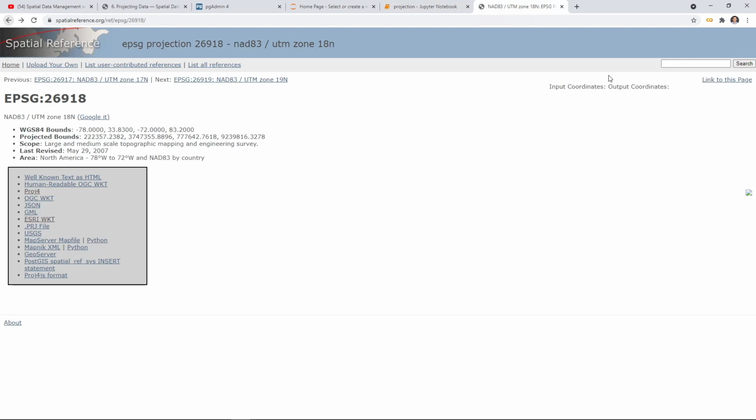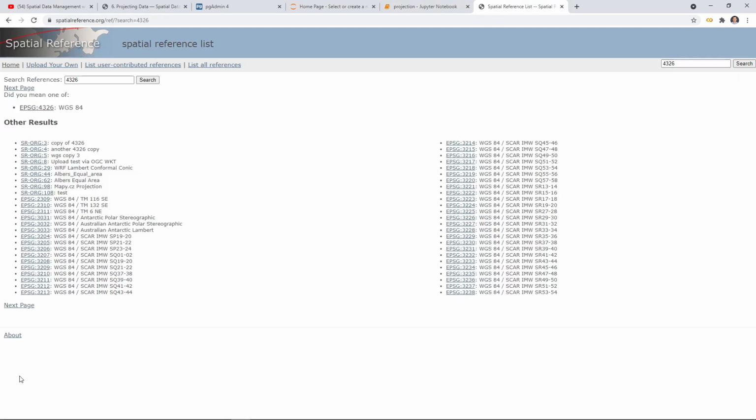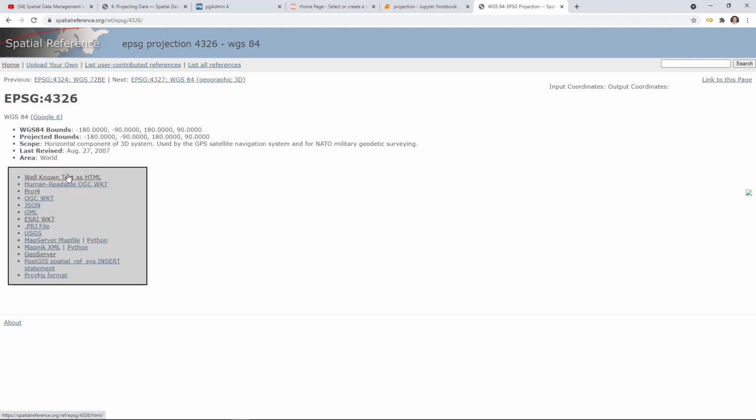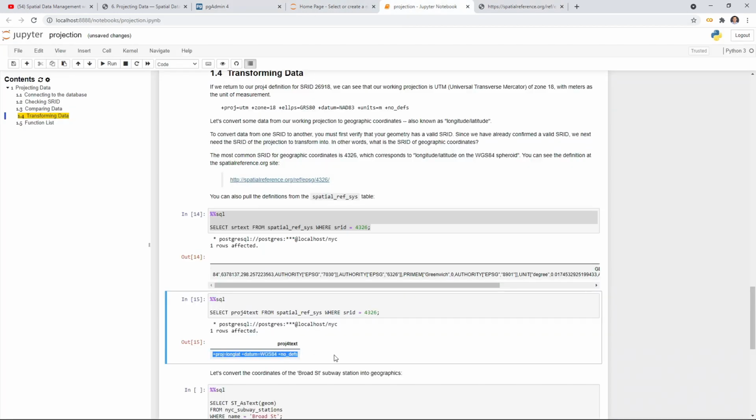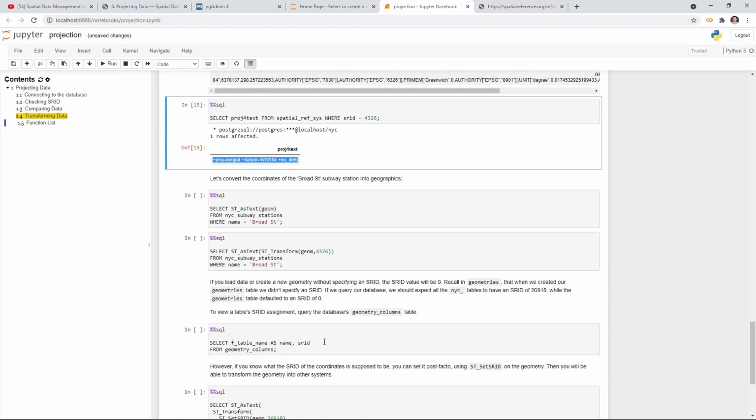Again, I can go back to the website. Just type 4326, hit enter, and it will be the first one here. So you can click the PROJ4, right? So this is the information. You can get that directly within this spatial reference table. And if you run the notebook, you will get the same results. This is how you can retrieve the spatial reference information.